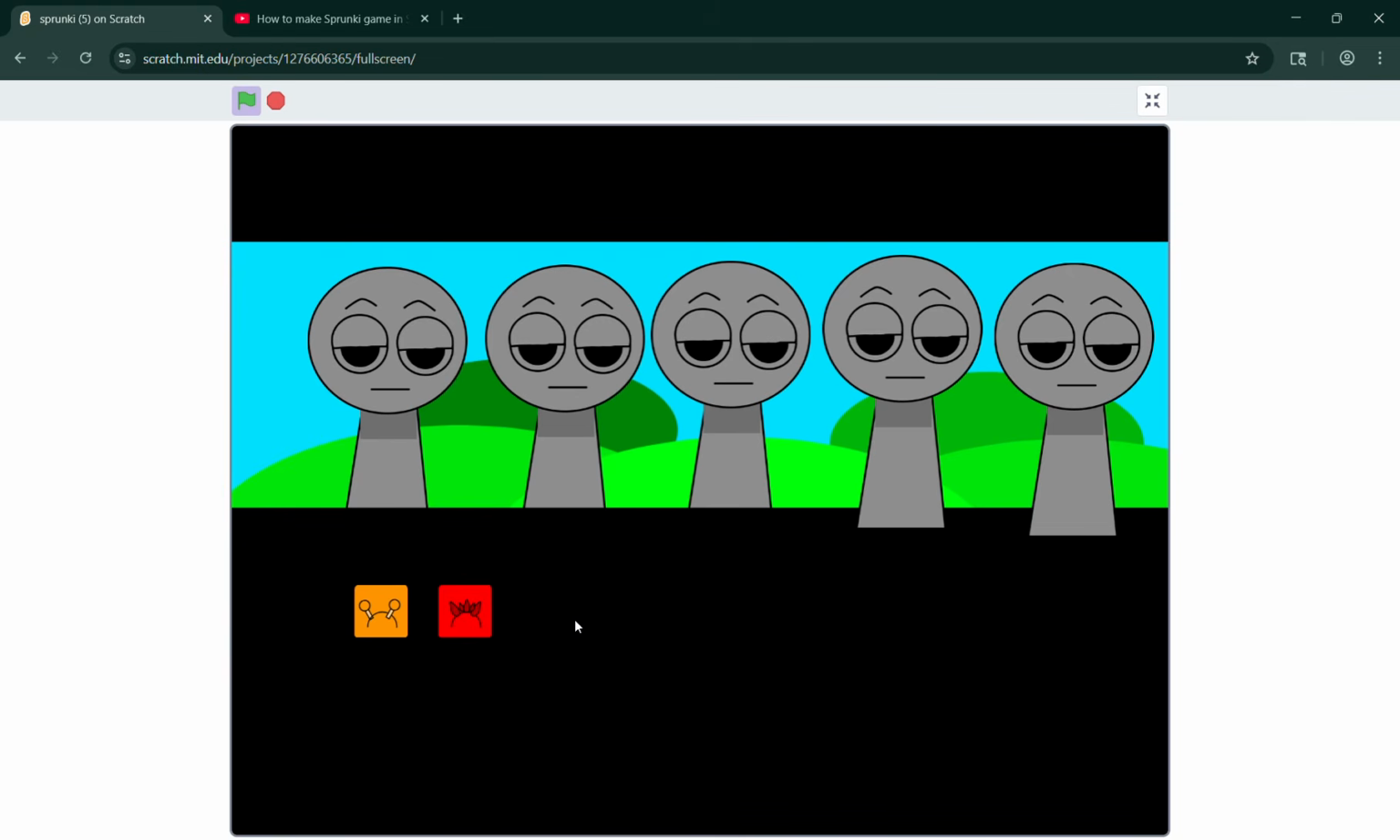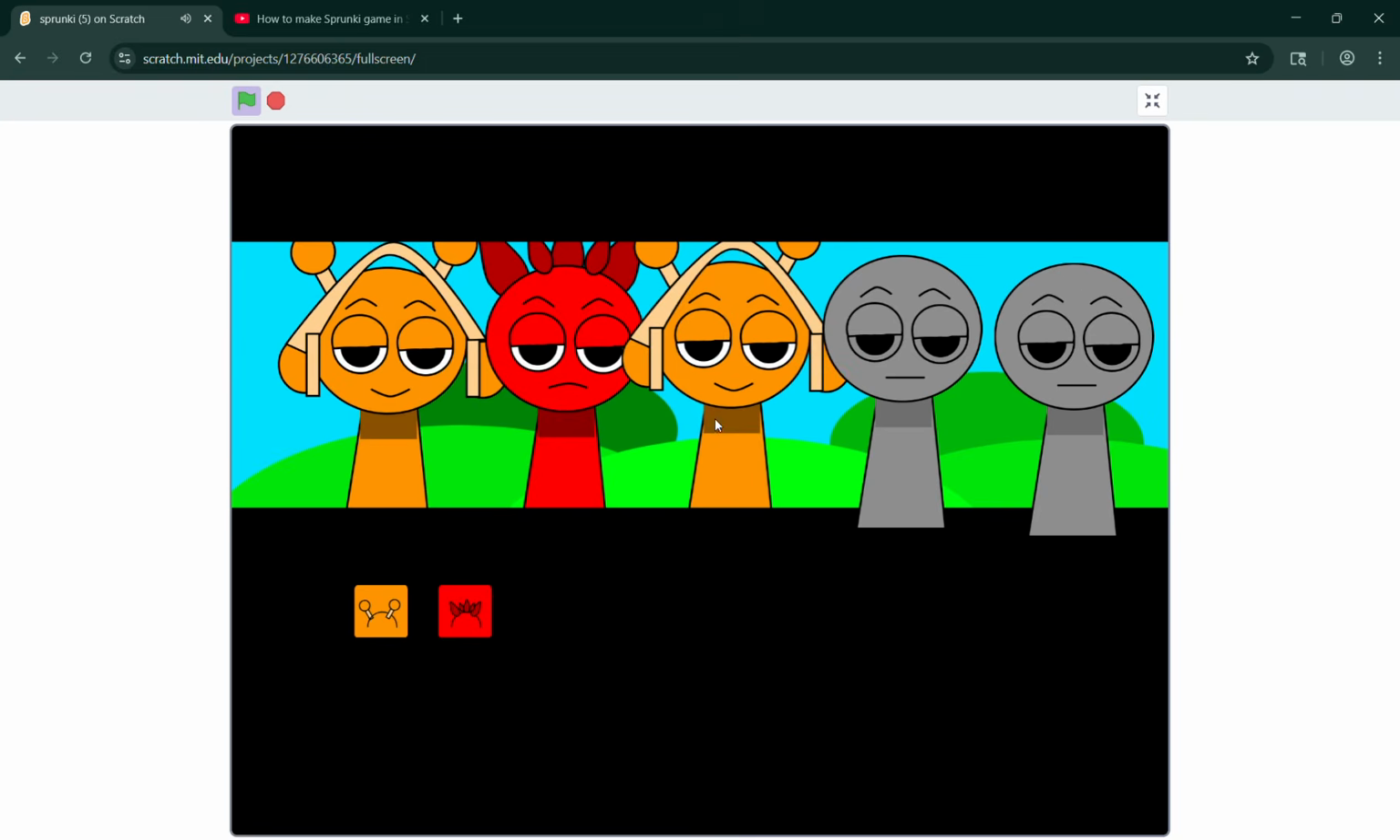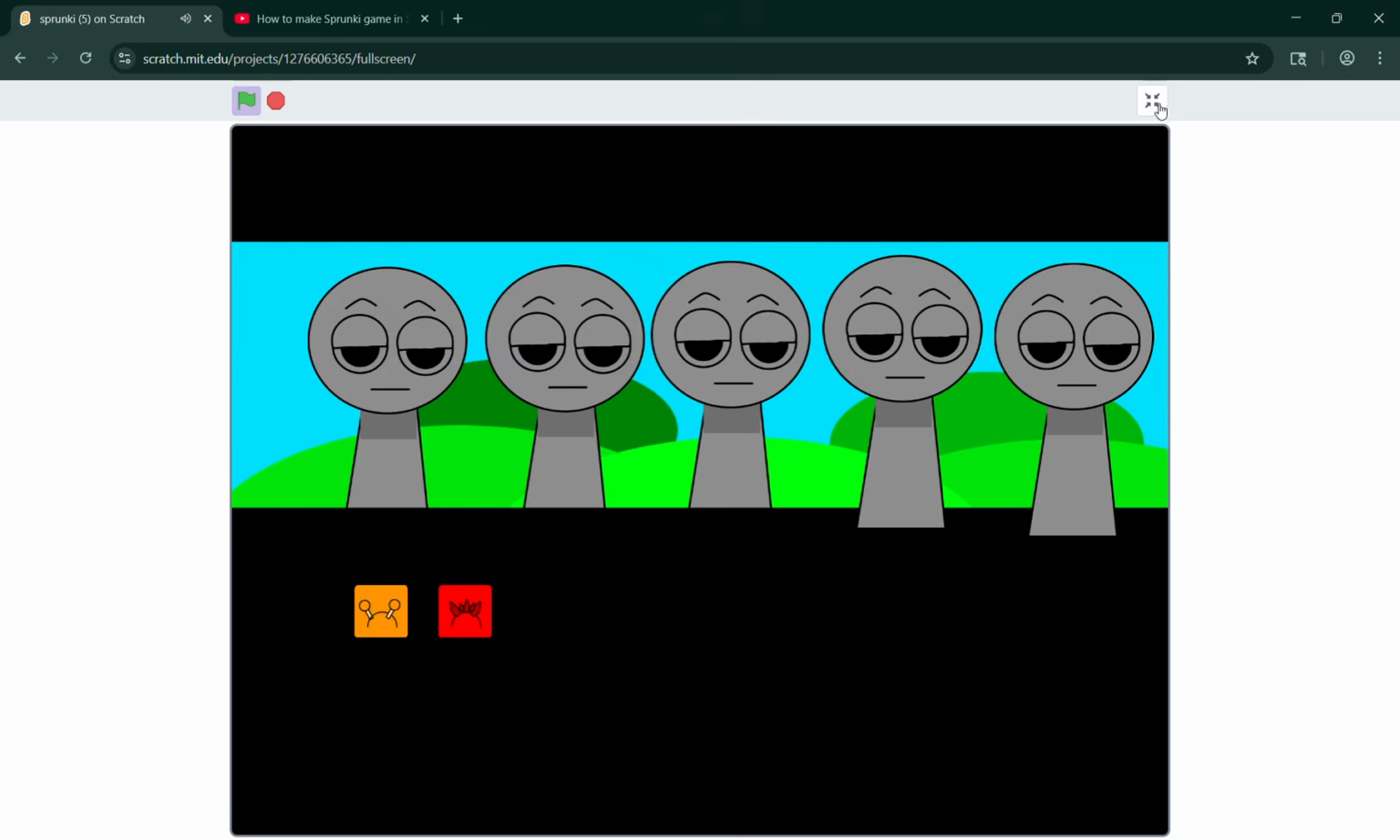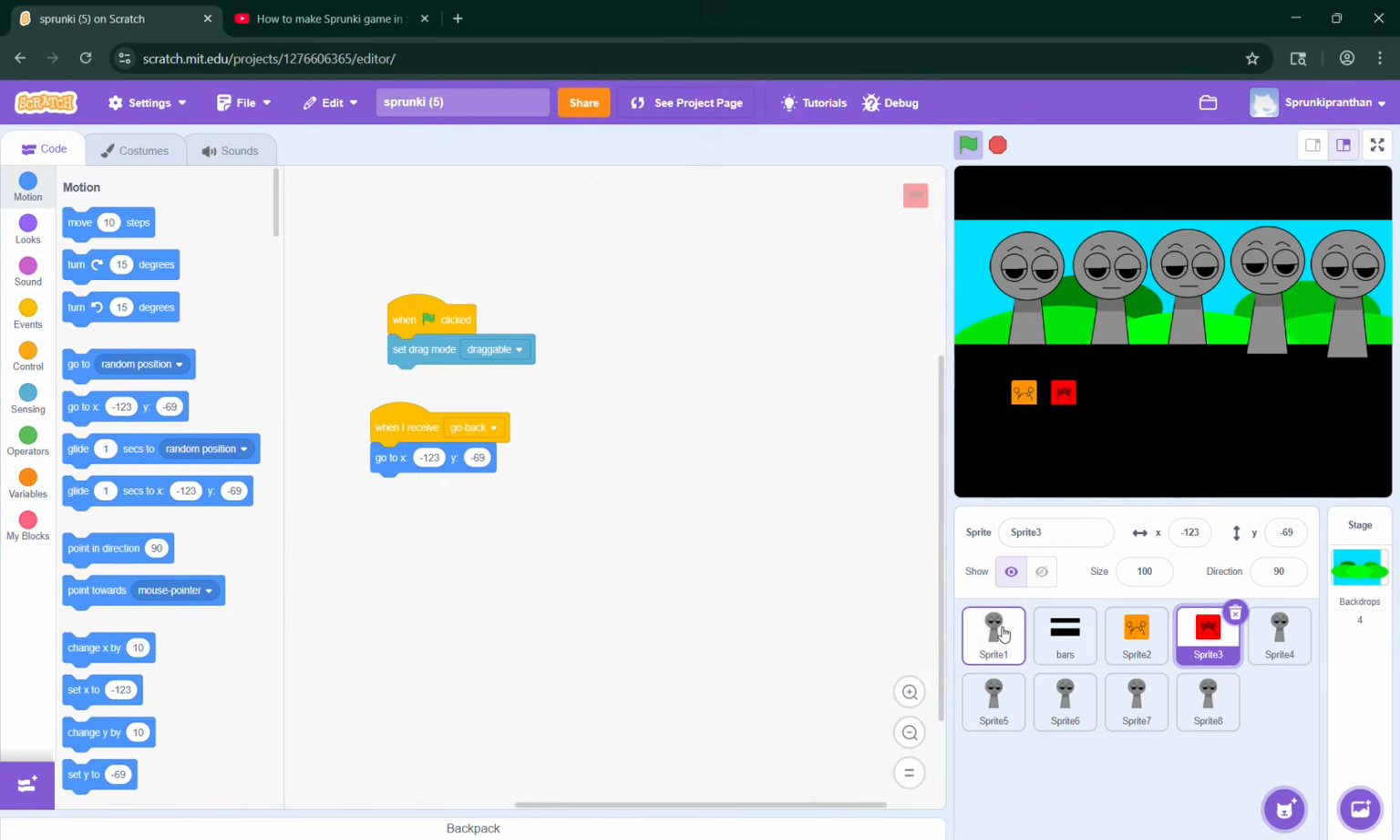Sprunki on Sketch. This is part 2, how to make it. So we did these icons so you know how to play the game. You see, and that's how you play the game.